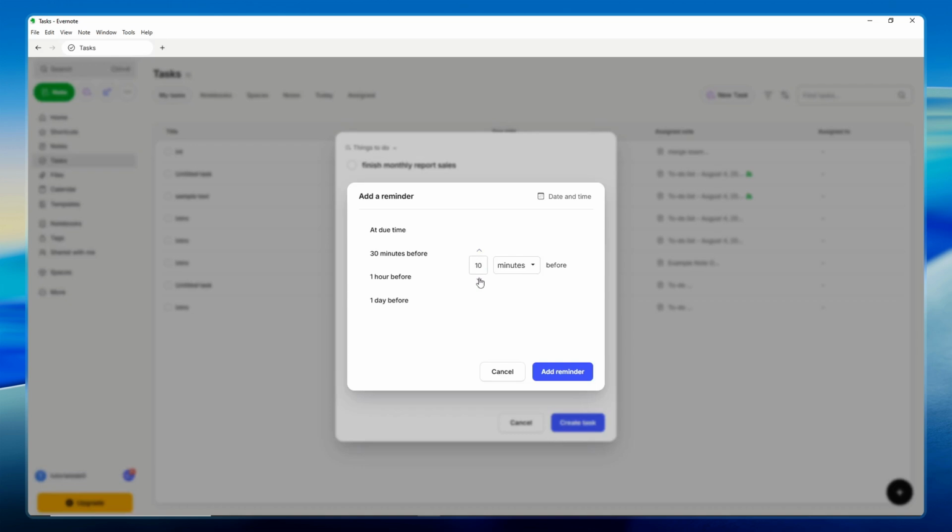Adjust the reminder time using the small up and down arrows, and then click the drop-down menu right beside it to select whether you want to be reminded in minutes, hours, or days. Once you've configured your reminder settings, click Add Reminder to save it.